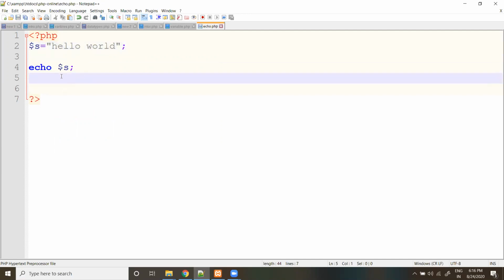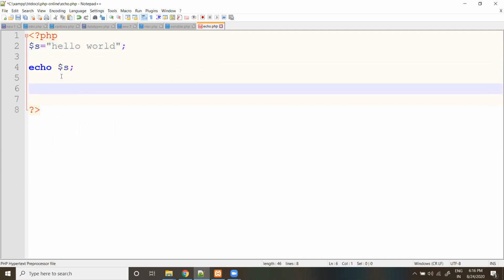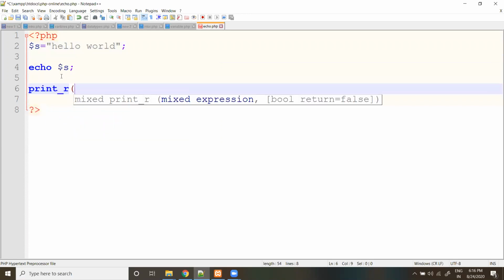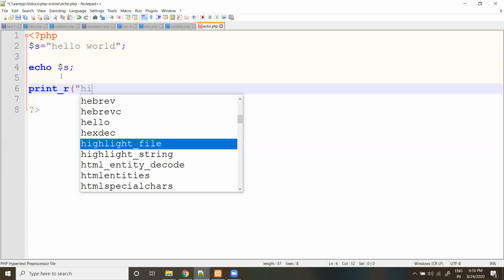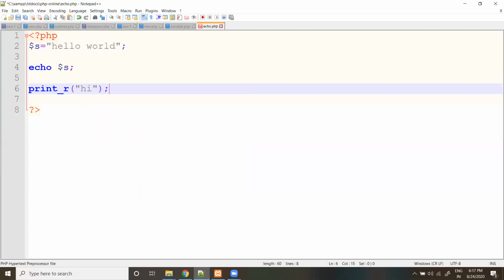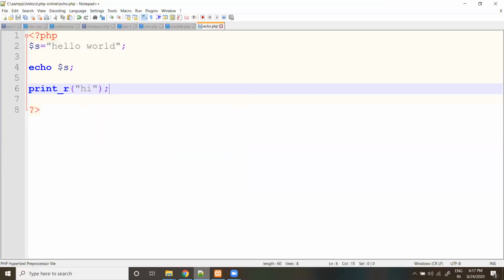So coming to print, print underscore r of hi, just to print the hi statement. Okay. See here, it gets the hi. This is simple. See, both are the same. Okay. There are more differences between echo and print, but the main difference is that echo doesn't return a value. Print returns a value. Okay, that's all.